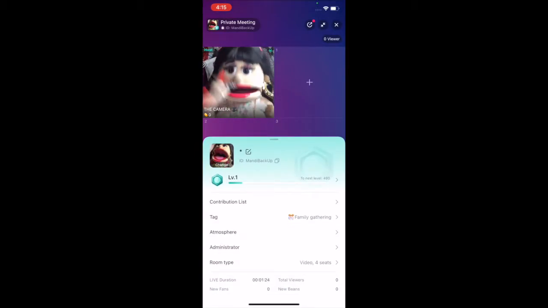Now a couple more things in that tab. As you can see, your room is set to level 1 because nobody been in here and this is a new account. I never went live on it. So it's a level 1 and you go up in level as much as people come in and as much as people gift you. Right? That's how you move up in the levels.